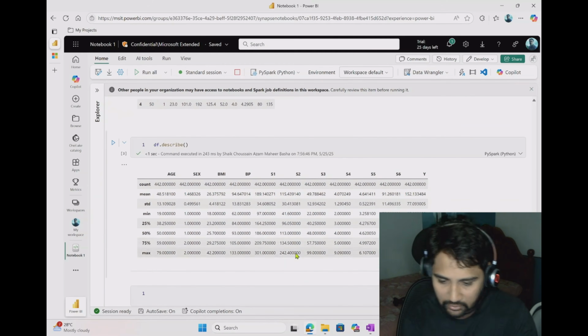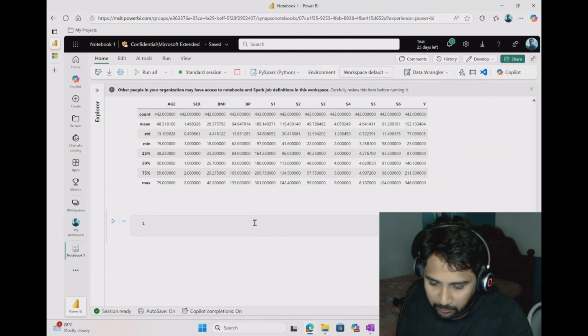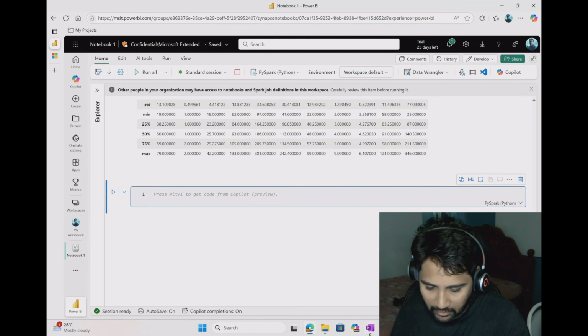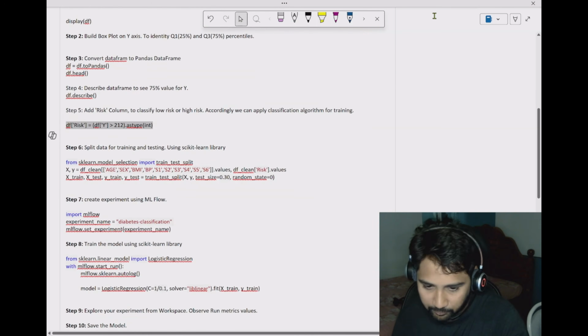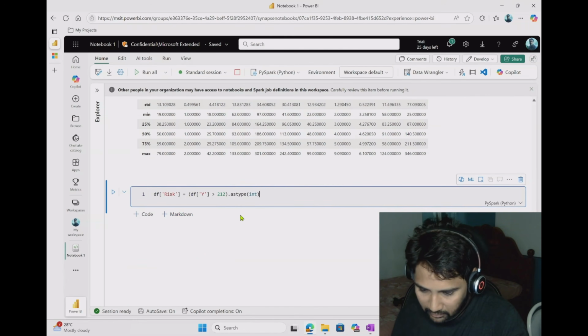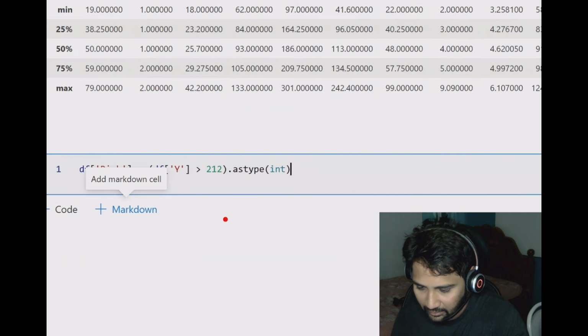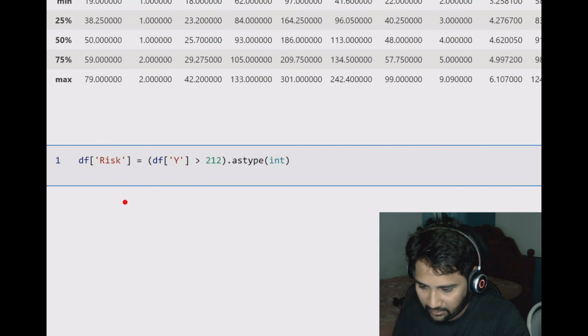So how to do that? How to add the new column on top of this pandas data frame? I have a code already, so let me copy this code and paste it here. What I am doing here is adding a column called risk.